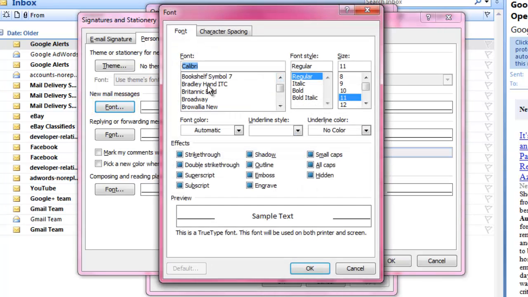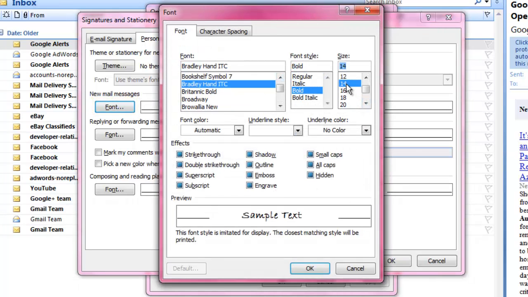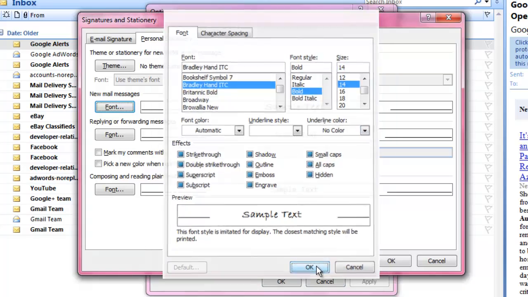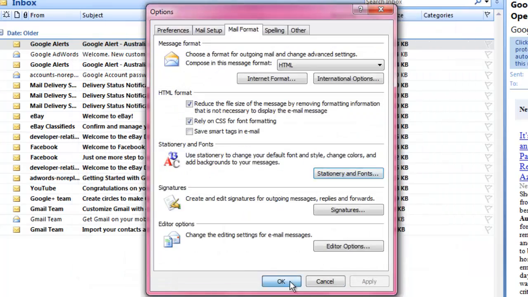Select a new font and style and size if you wish, then click OK. Click OK again in the previous two windows to close them.